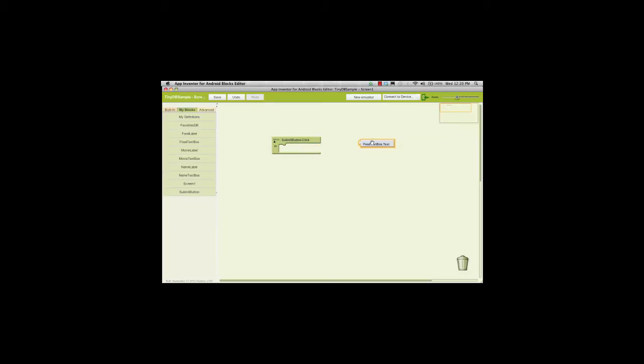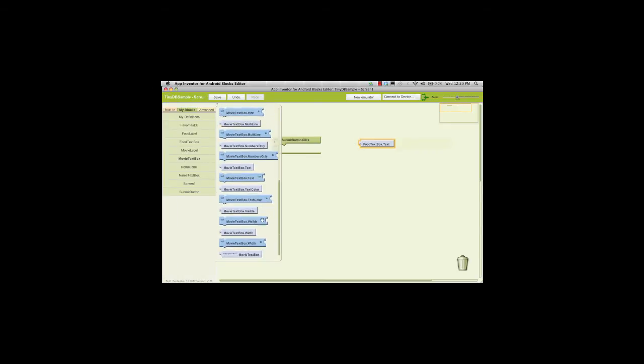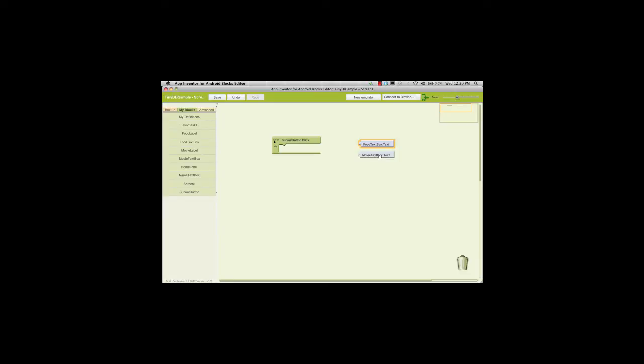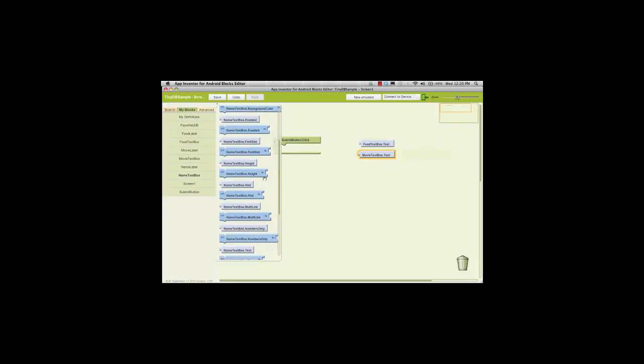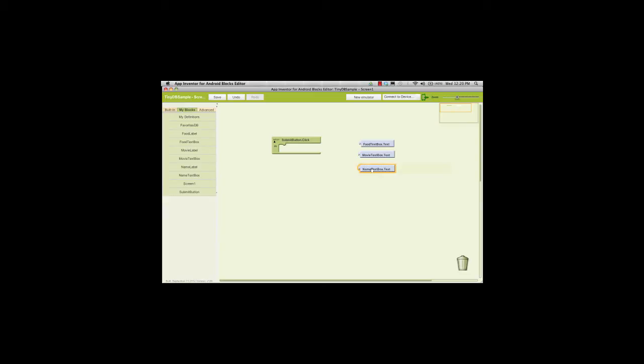I need something that can hold it. I'm going to go ahead and get my movie text one as well. And it's also the same thing, just like that. And I'm going to get my name text. And so I have these three values that are text. So I need to plug them in my database.